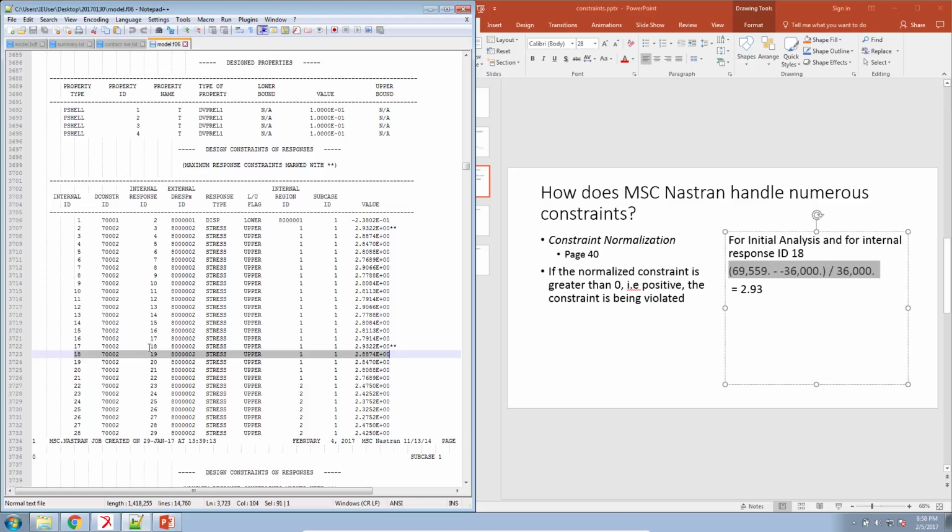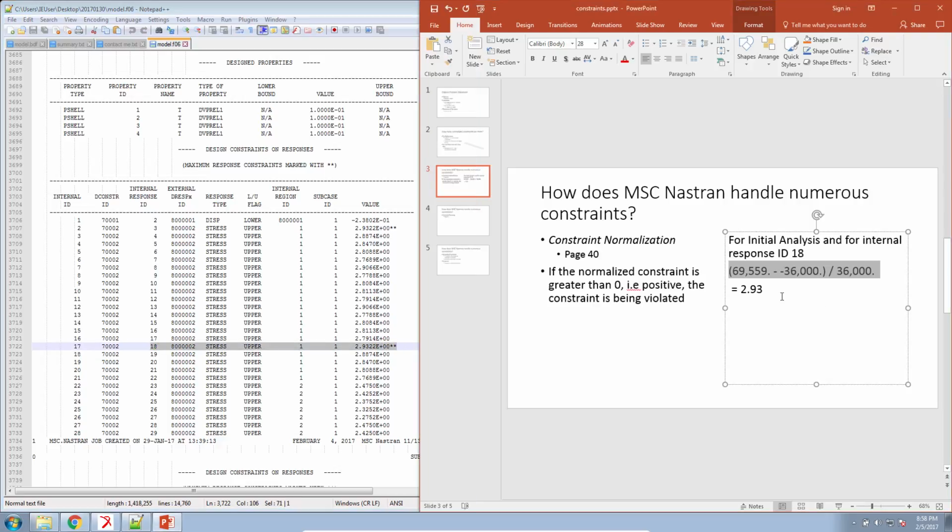Oh, sorry. It's very important that you look at column 3, the internal response ID column. You saw how I almost used column 1, which is not the correct column to use. Always use column 3 here. So response 18, and here we have the value of 2.93. So perfect. Now you know how to compute the normalized constraint.